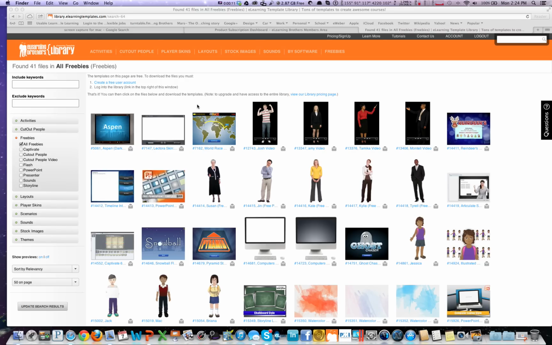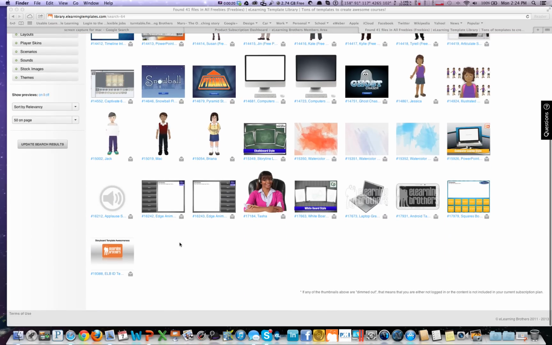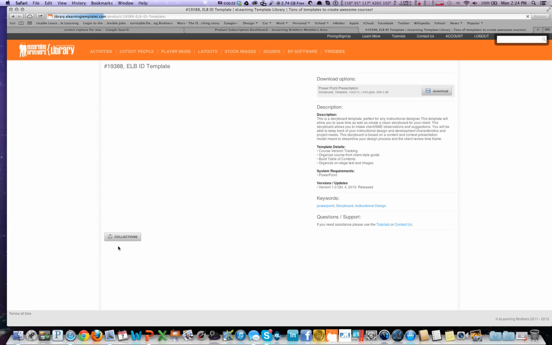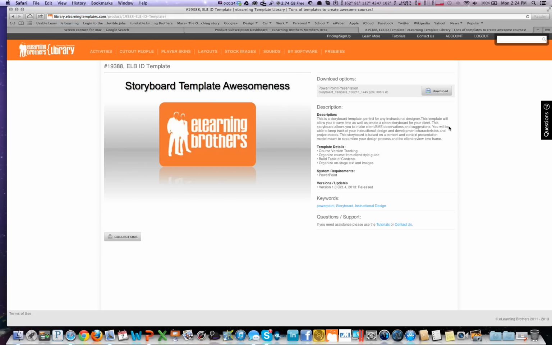To get there, you're going to go ahead and create a free user account you can see here, and then you log into the library. So I'm already looking at the freebies here, and you find the template at the very bottom, and you'll click on it, and then you can just download it straight to your desktop.